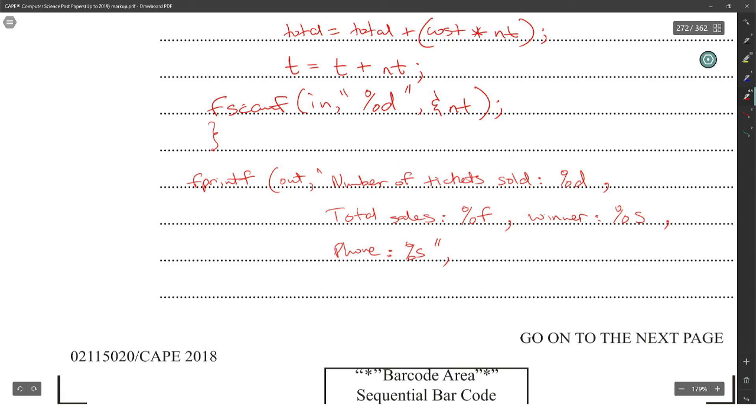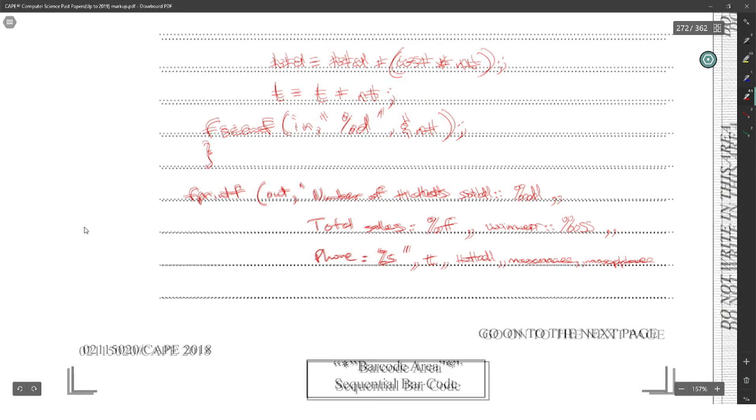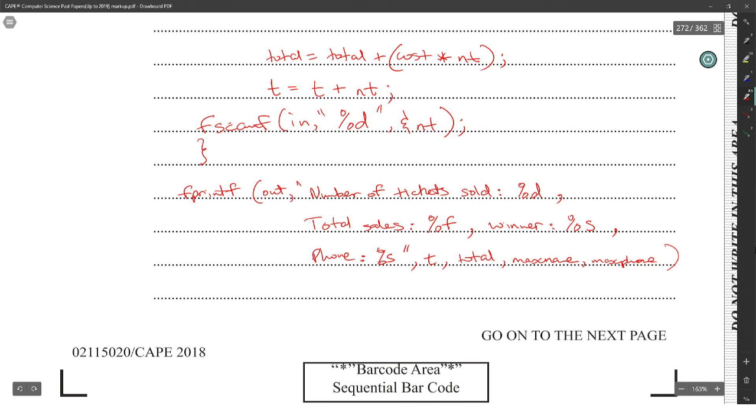So now I could put the variables. The variables: number of tickets sold will be t. Total sales will be total. The winner would be max name, and the next one will be max phone. Right? And that's the print there that goes into the output file. And before everything is done, I have to fclose the files, fclose the input file, fclose the output file, and then we're done.